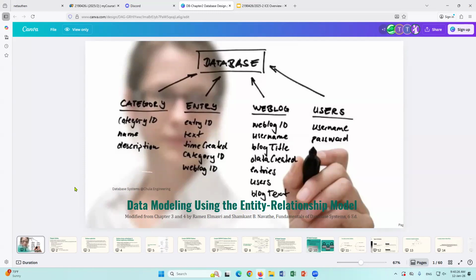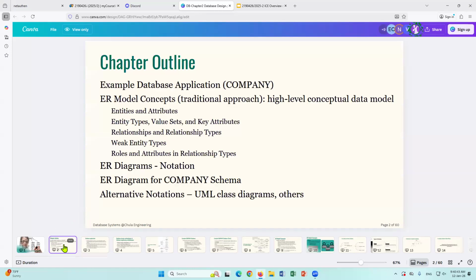Okay, so this chapter is about data modeling using the entity relationship model. Last week I mentioned a little bit about the entity relationship model. Basically, all the entity relationship model does is work on a model with a relational database. So this class is relational database or SQL only. It doesn't have anything to do with NoSQL. All right.